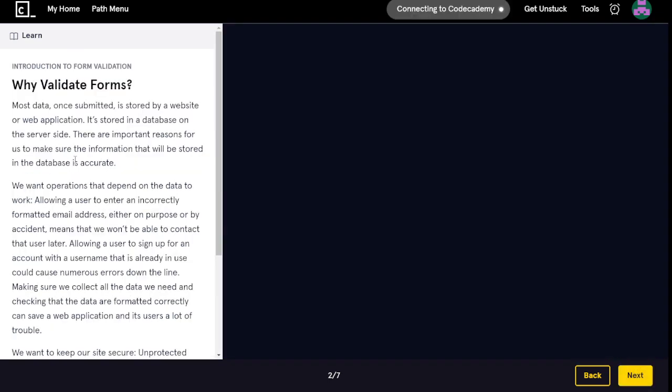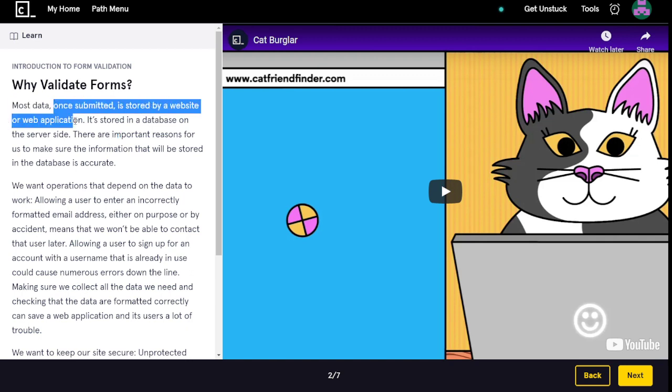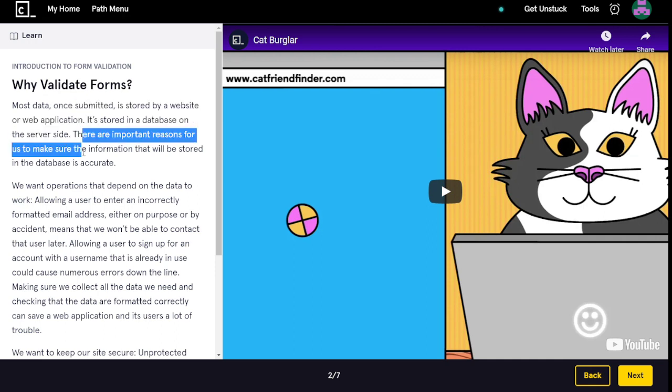Why validate forms? Oh, there's a music video. Most data, once submitted, is stored by a website or a web application. It's stored in a database on the server side. There are important reasons for us to make sure the information that will be stored in the database is accurate.